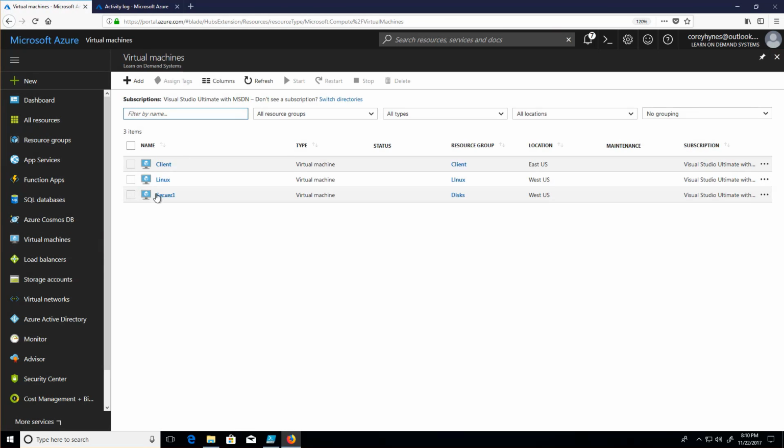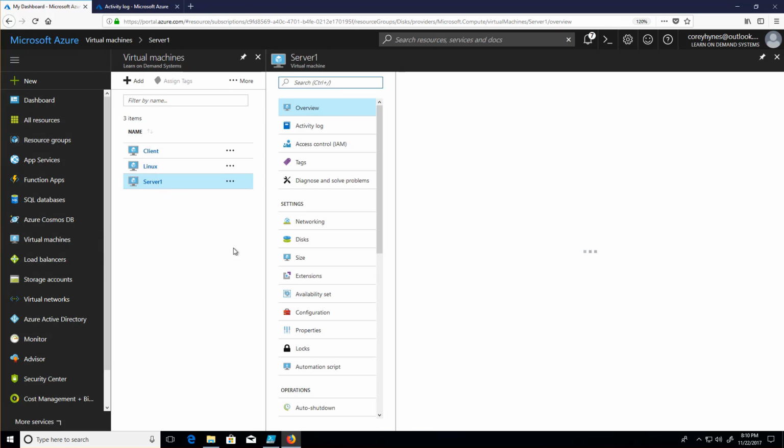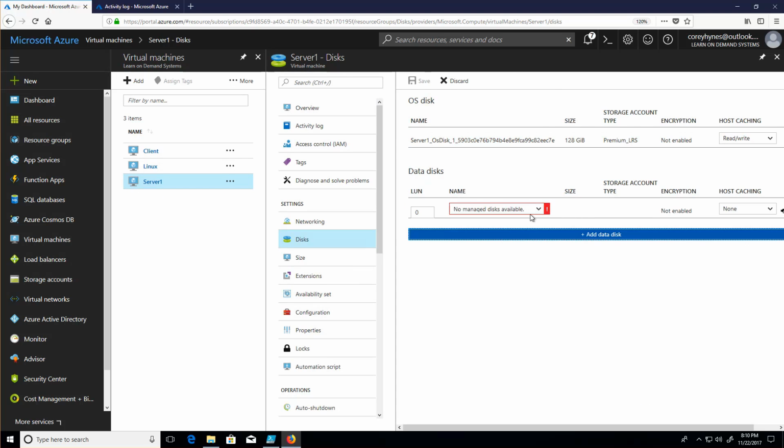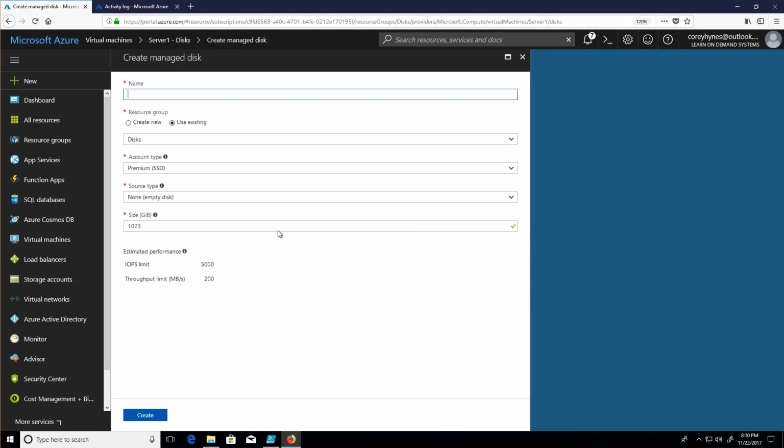So here's our virtual machine Server 1. And if we go to the disks, we're going to attach the VHD here. Now, it's worth noting this virtual machine uses managed storage. So we're going to create a new disk. Call it extra files.